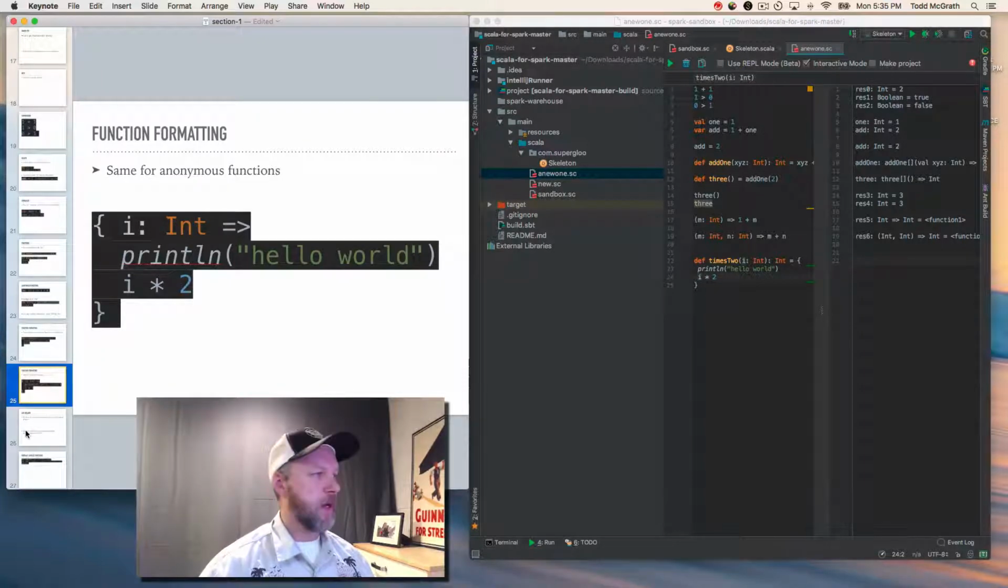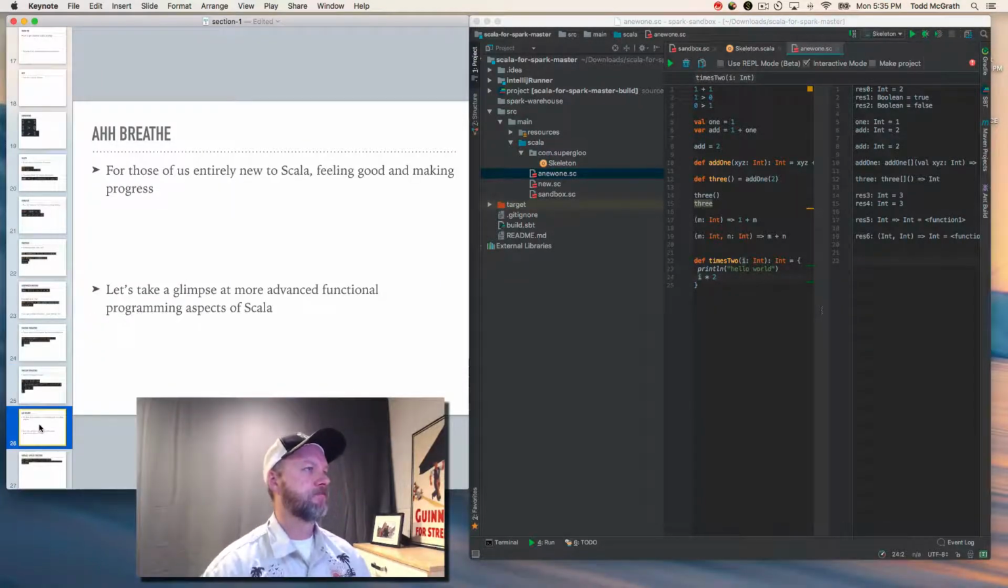And we're moving right along. So let's see. Let's take a breath. I know I could use one. I've been talking a lot. But are you feeling all right? We're making some progress here. We've gone over a lot of things. Vals versus vars, defining functions, anonymous functions. We're working with IntelliJ in a worksheet. We're moving along. Hopefully you're feeling pretty good. Let's keep going, or pause the video if you need to.